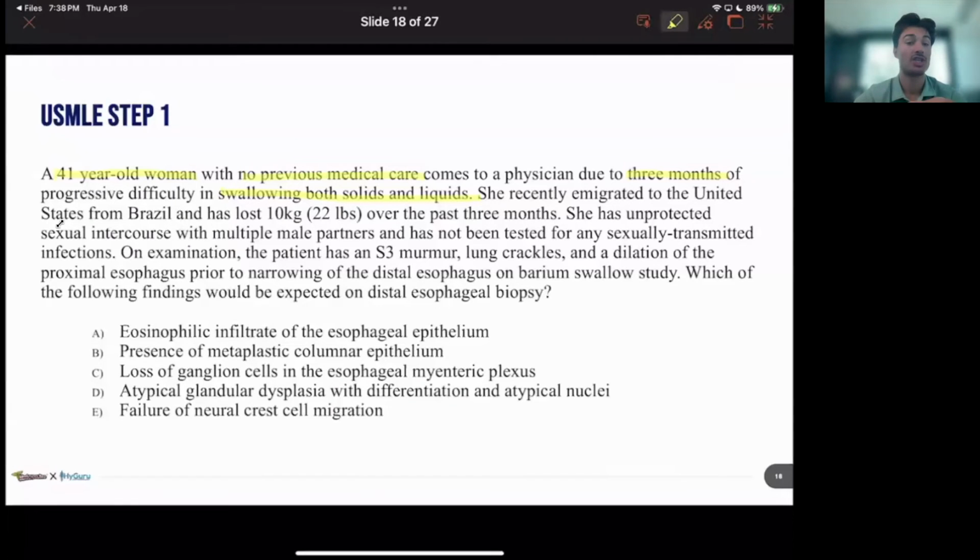All right, let's continue. She recently immigrated to the United States from Brazil and has lost 10 kilos over the past 3 months. All right, some constitutional symptoms, gives us a little bit more background. So no previous care, immigrated from Brazil, maybe some sort of chronic systemic thing. She has unprotected sexual intercourse with multiple male partners and has not been tested for any STIs. Okay, so another risk factor. On examination, the patient has an S3 murmur, lung crackles, and dilation of the proximal esophagus prior to narrowing of the distal esophagus on barium swallow study. Which of the following findings would be expected on distal esophageal biopsy?